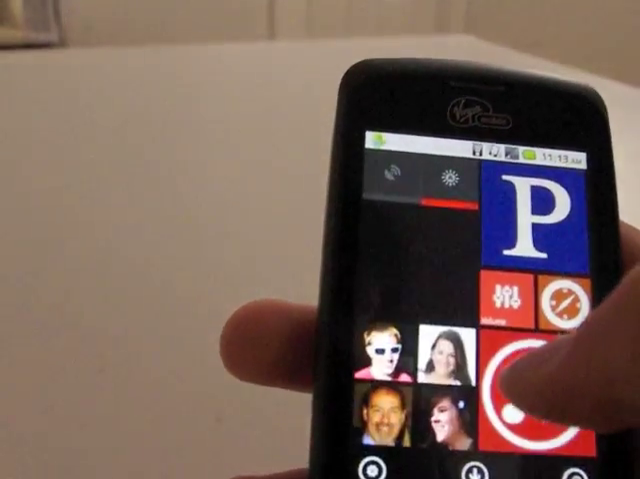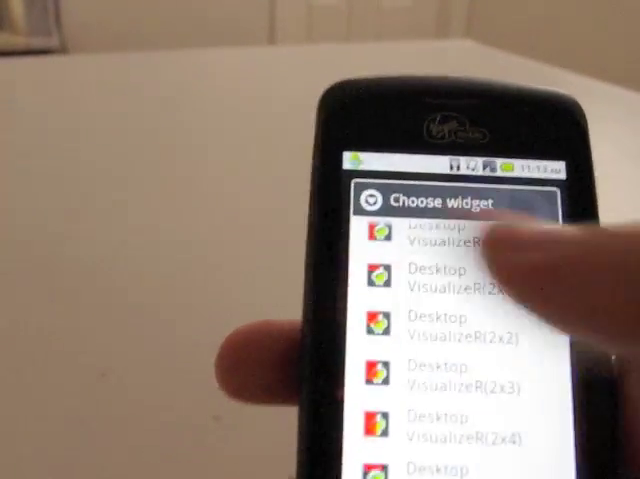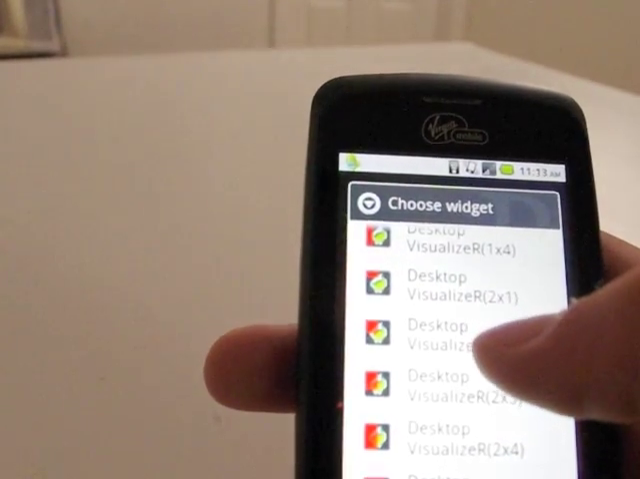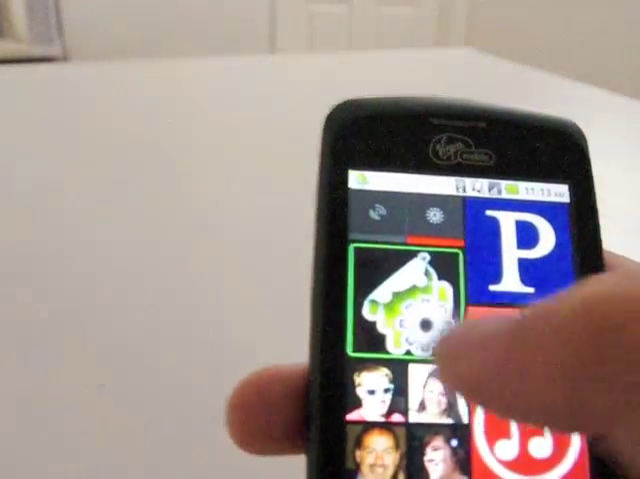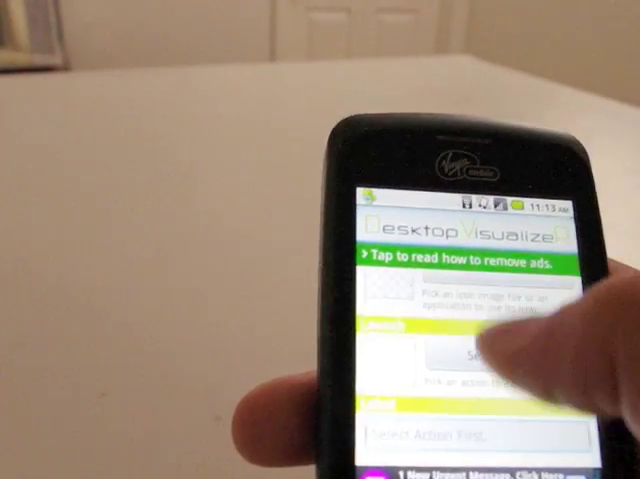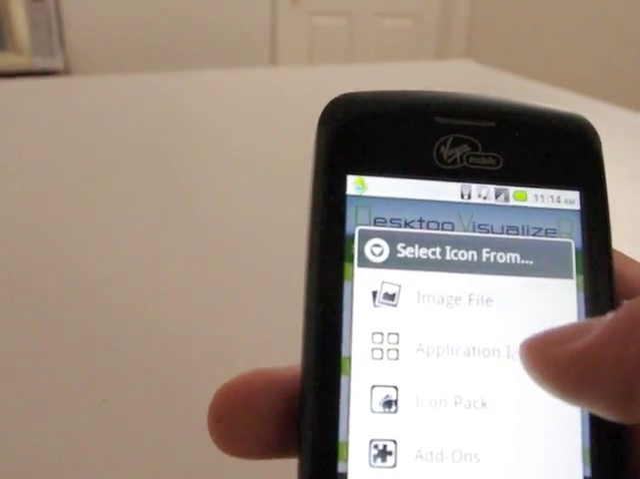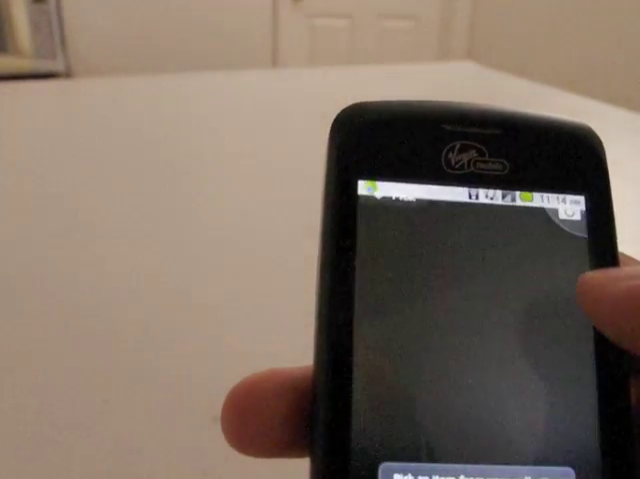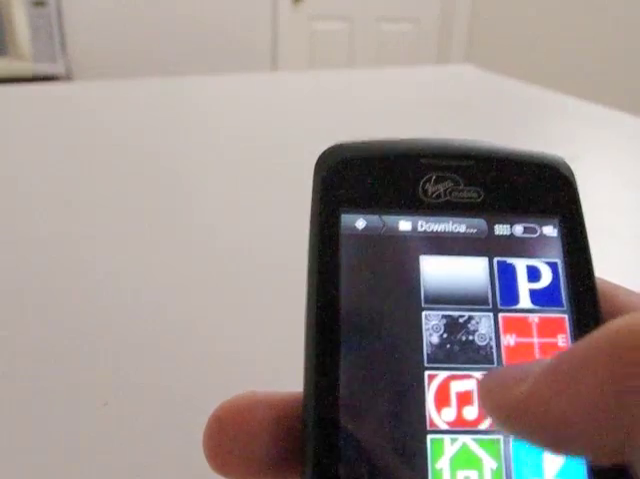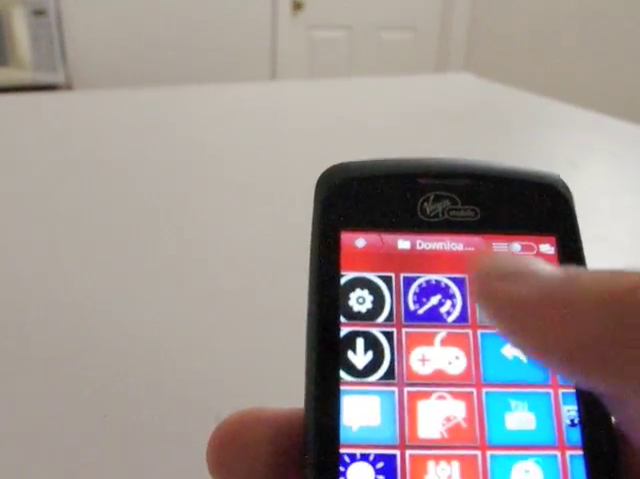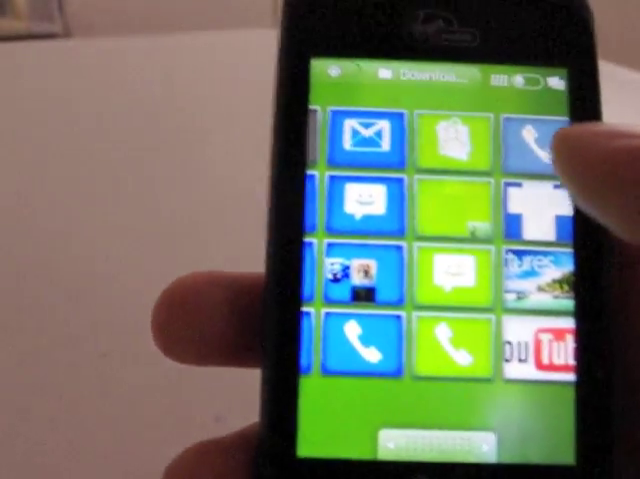When you do it, click on widgets, and you'll have a bunch of different size options for Desktop Visualizer. If you don't want to pay, you won't be able to resize the widget after putting it on the home page. If you do pay and buy the full version, you can resize it at any time. So I'm going to click 2x2, and it'll come up with this, and it lets you select an icon and then select an action, and it links that action to the icon when you press it. For all my icons, I just went on Google Images and found screenshots of Windows phones, and then I cropped out the individual tiles. So I have all these individual tiles that I essentially just cropped from Google Images.